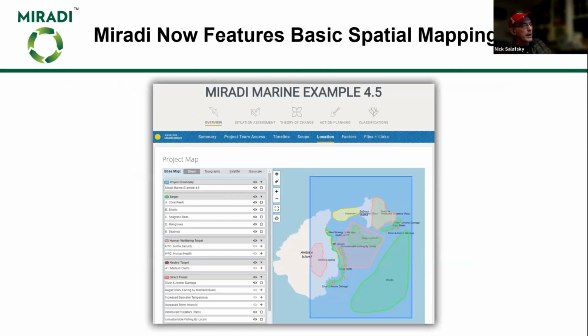We've even been able to build online things we could never do in the desktop world, like basic spatial mapping. And so here's a case where now in Miradi Online, you can take your project and the different chunks of your project, so its project boundary or scope, the different targets, your threats, and you can create points, lines, or polygons that represent those entities.